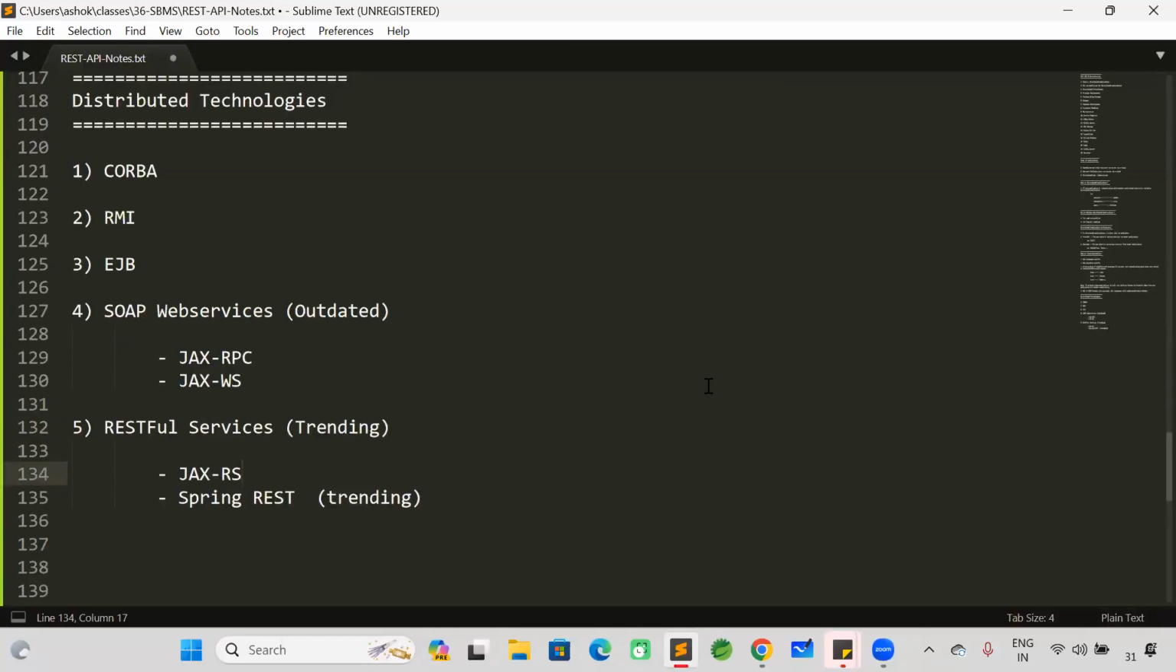When I started my career, we used to develop SOAP-based web services by using these things. After 3-4 years of my first job, my project was upgraded from SOAP web services to RESTful services. At that time, to develop the RESTful services, we used JAX-RS. But currently, JAX-RS is also outdated in the market. So people are using Spring REST in order to develop RESTful services in the market.